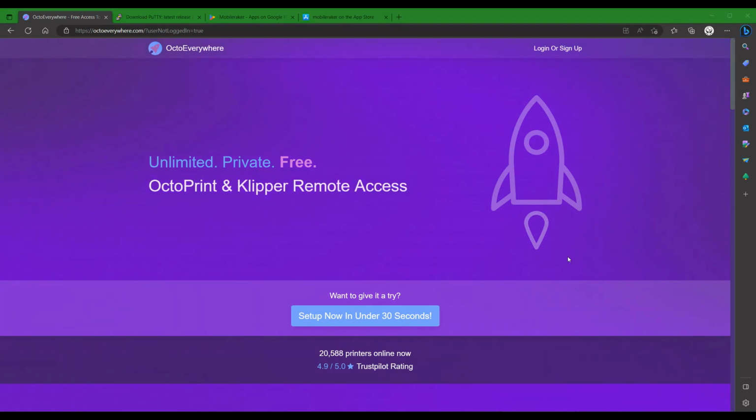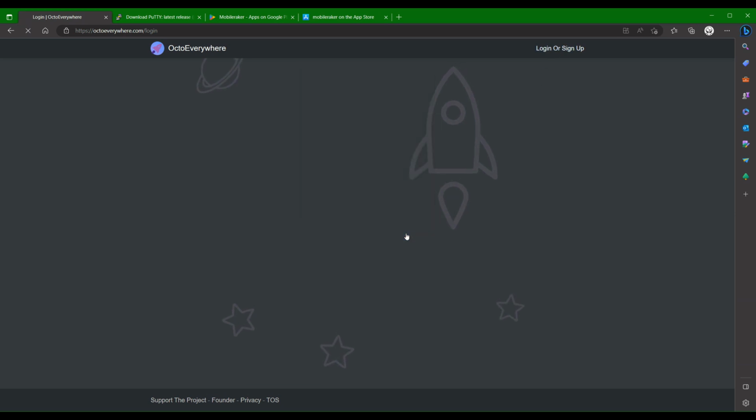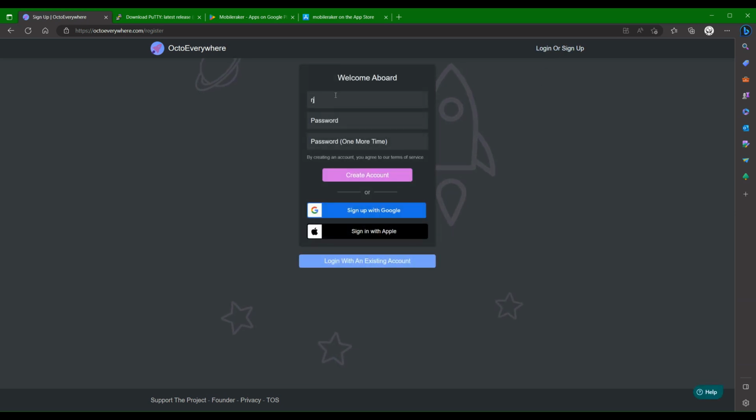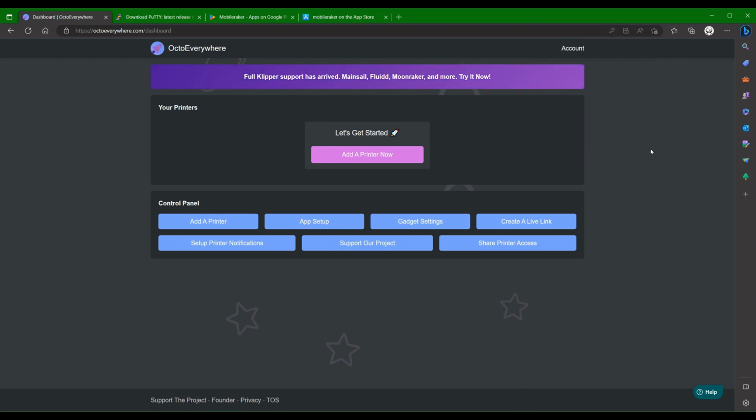So to start, you'll need to sign up for an OctoEverywhere account. Create an account as you would with anything else: email, password, etc. In this case, I'm just creating a test account because this is a second run after previously and successfully setting it up on my RatRig with a Raspberry Pi.